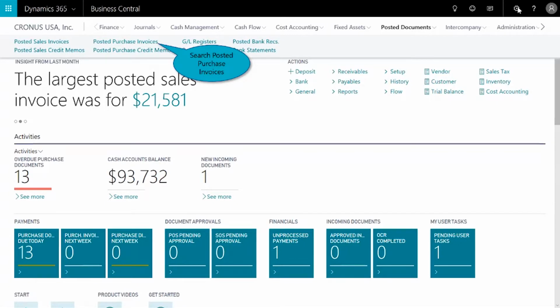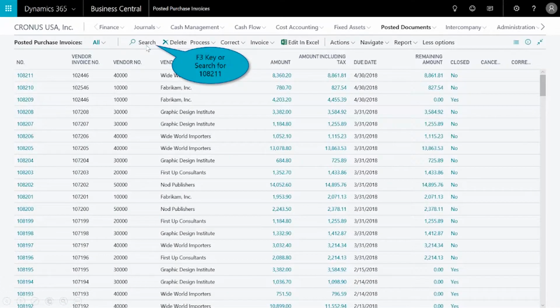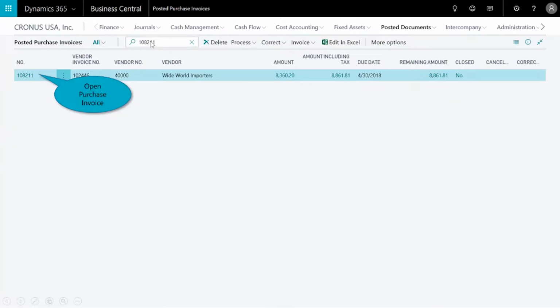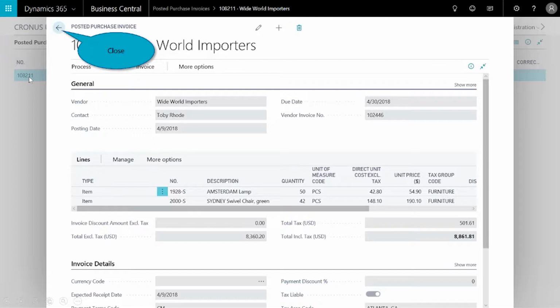So with posted documents highlighted on my home page, I can select on the posted purchase invoices. Now there's two ways to navigate search. I can either use my keyboard shortcut and select F3 to invoke search, or I could just type in and click on the search, enter in the invoice number I'm looking for, which is that purchase invoice we just created, and I'll click on that. And now here you see the 50 items, my 50 lamps, and the 42 swivel chairs.